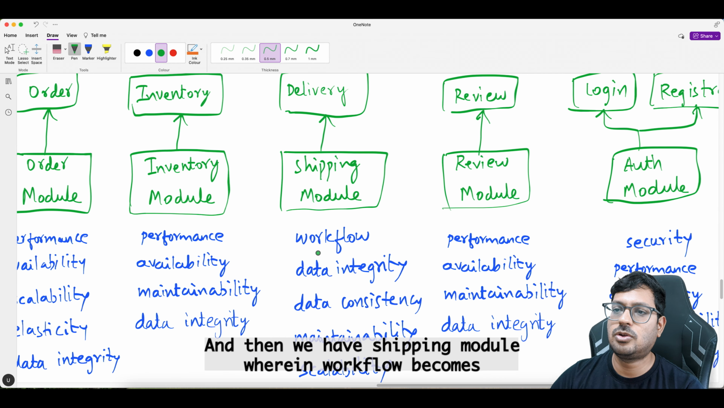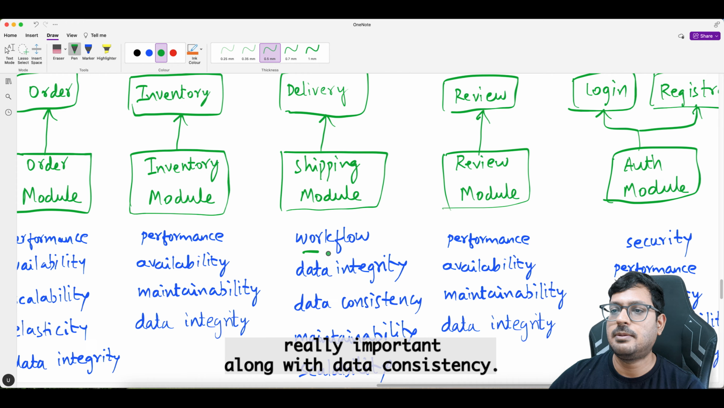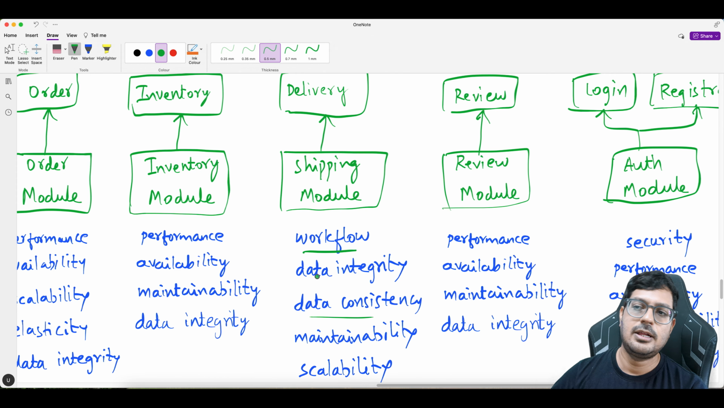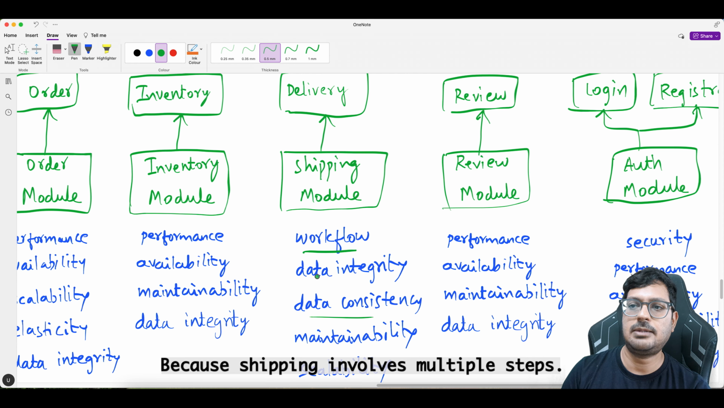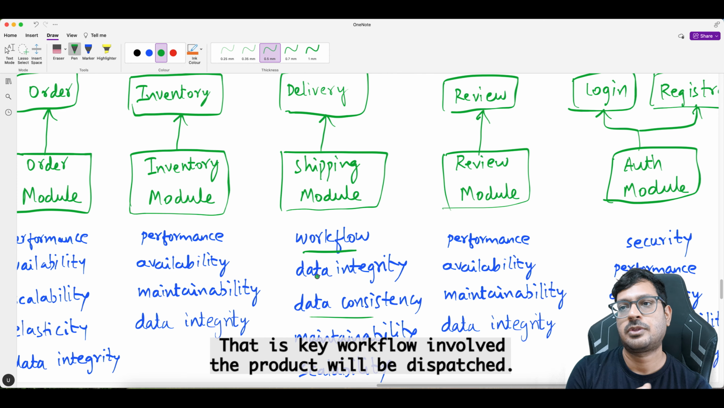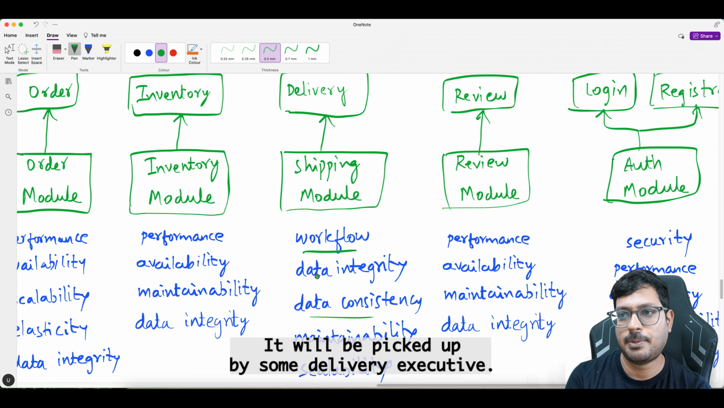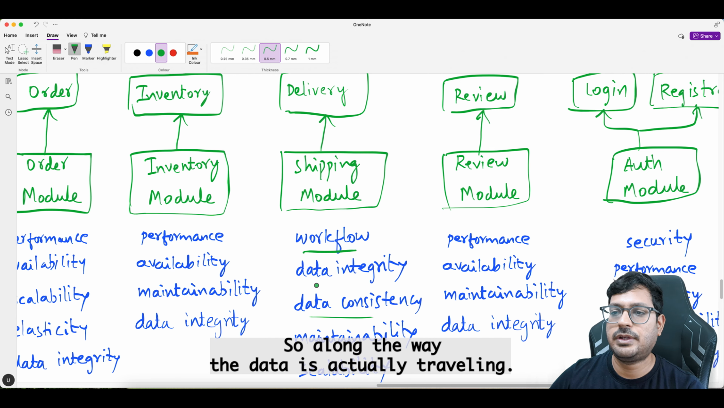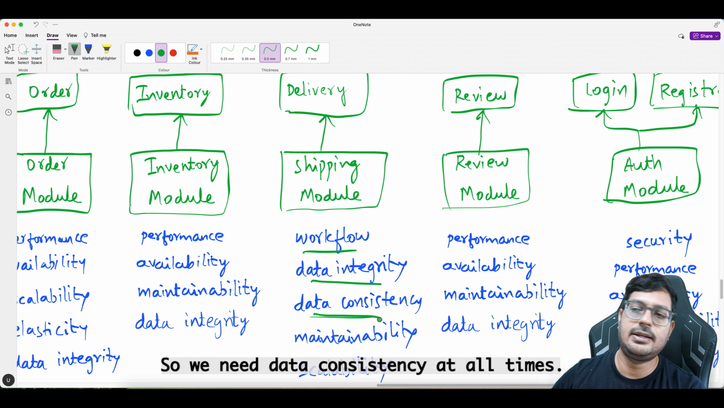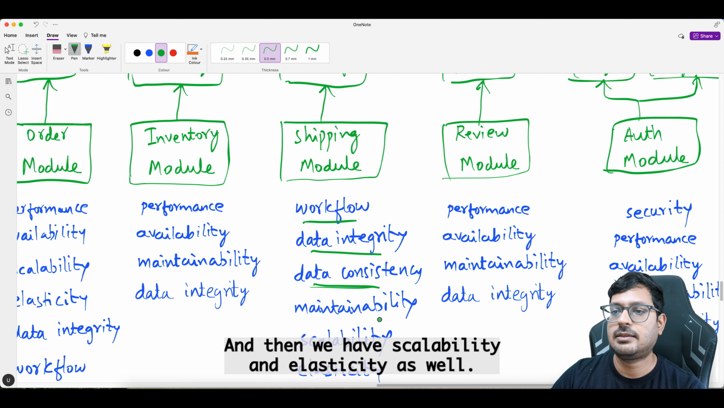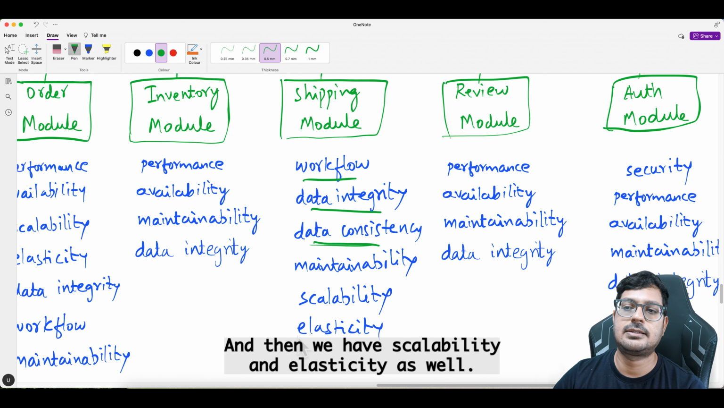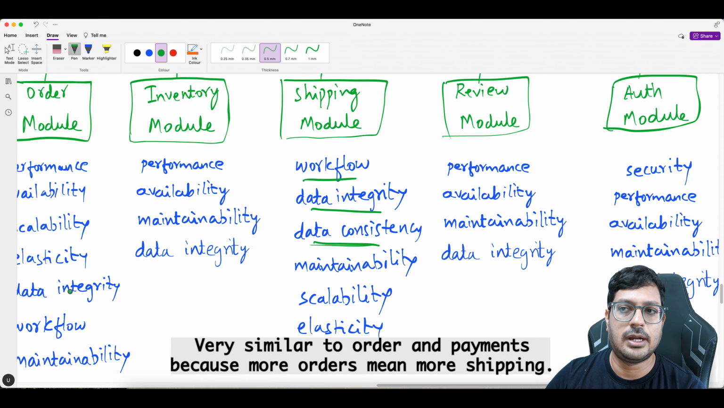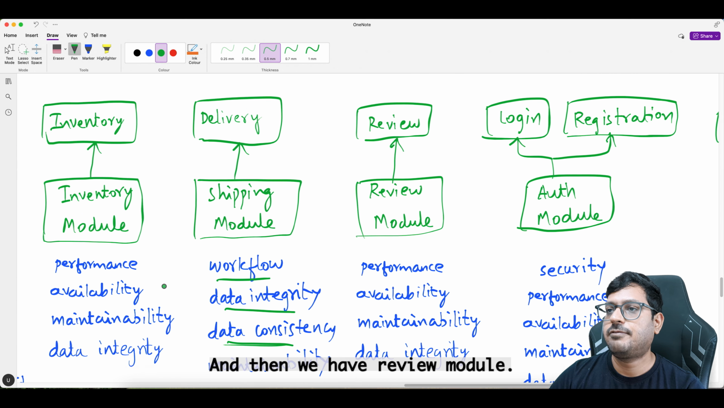And then we have the shipping module, wherein workflow becomes really important along with data consistency, because shipping involves multiple steps. There is a key workflow involved. The product will be dispatched, picked up by some delivery executive, on the way, out for delivery, finally delivered, and so on. Along the way the data is actually traveling, so we'll need data consistency at all times. And then we have scalability and elasticity as well, very similar to order and payments, because more orders mean more shipping, right?